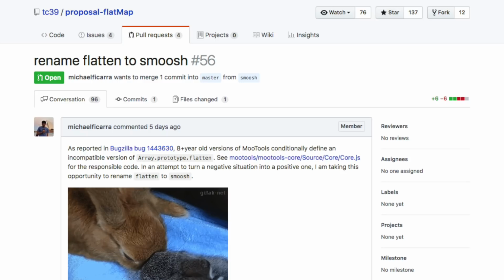The big thing that happened this past week is that it was discovered that an 8-plus-year-old version of MooTools, a very old JavaScript framework, has a non-compatible implementation of flatten that it also adds to the array prototype itself. The reason why this is an issue is because the TC39 committee has a mandate, self-imposed, and also I think a good idea, that they never want to try to break the web.